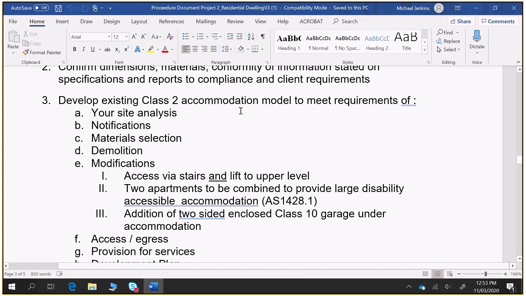So same as with project 1, you're doing your desktop research, and I forget what the other one's called, but you're doing task 1 and task 2 research on the property. So all the council requirements, and then all of the information about the allotment. Site analysis notifications: you'll get additional information as this comes through. You'll make your own material selections.